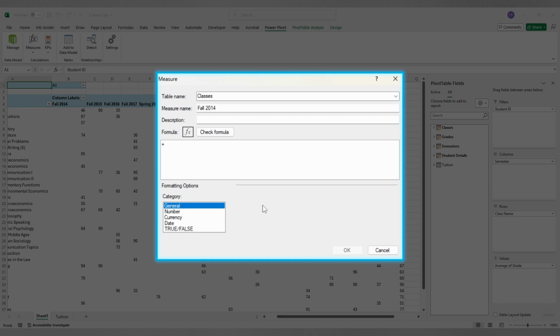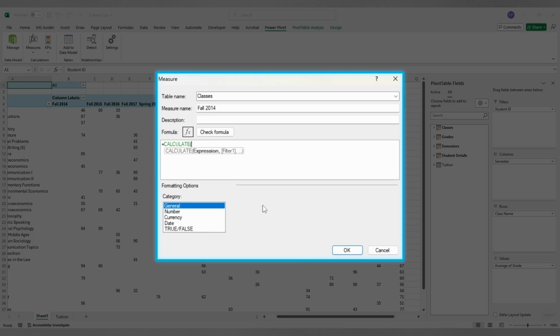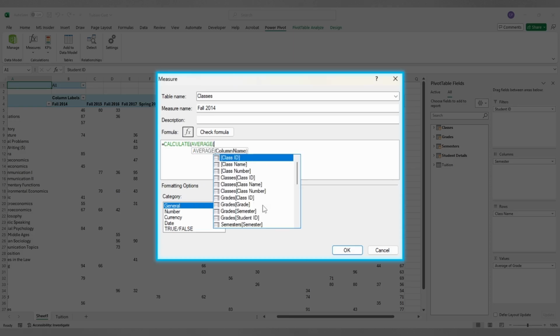So we're going to start with equals calculate. And again, as you type, it will autofill. You can press tab to insert the formula. And what is the expression that we are looking for? Well, let's do average grade. We're going to type in average. Again, that will autofill for us. This is the syntax. And now we can choose grade in square brackets. So to review, we're choosing the grade column from the grade table.